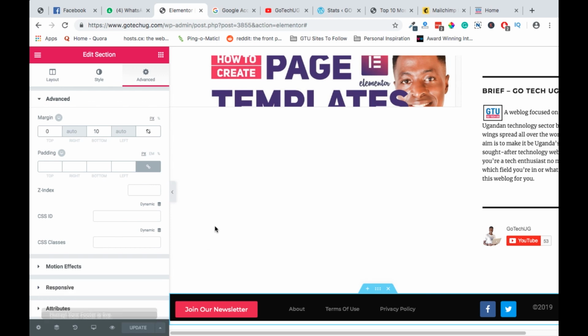So guys, that's how you can create footers with Elementor Page Builder from scratch.